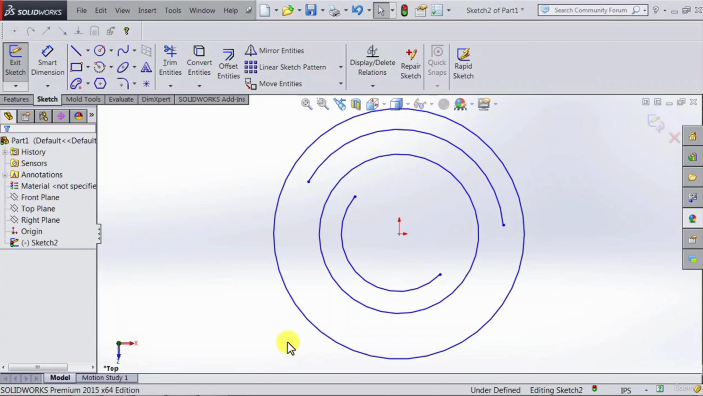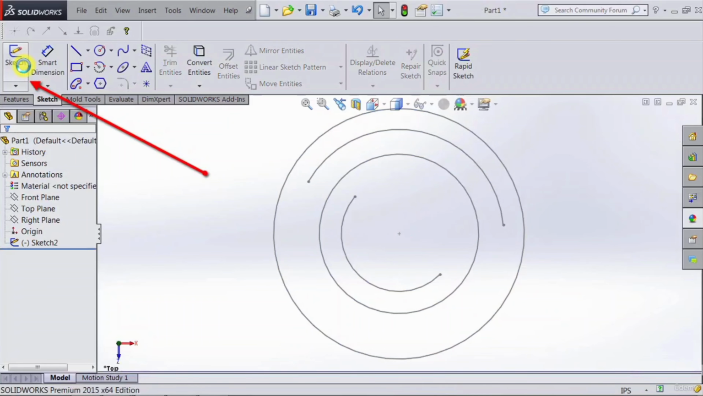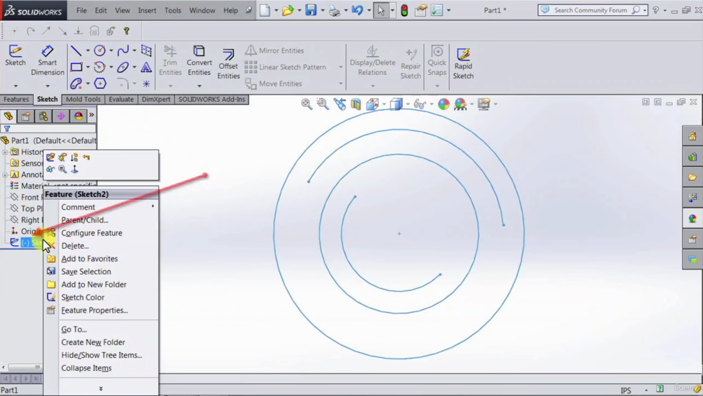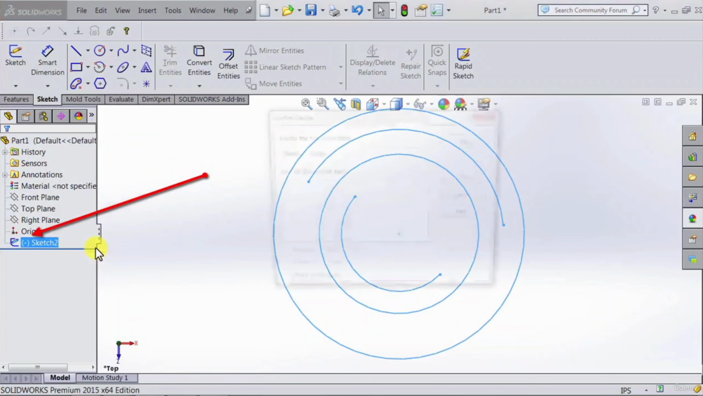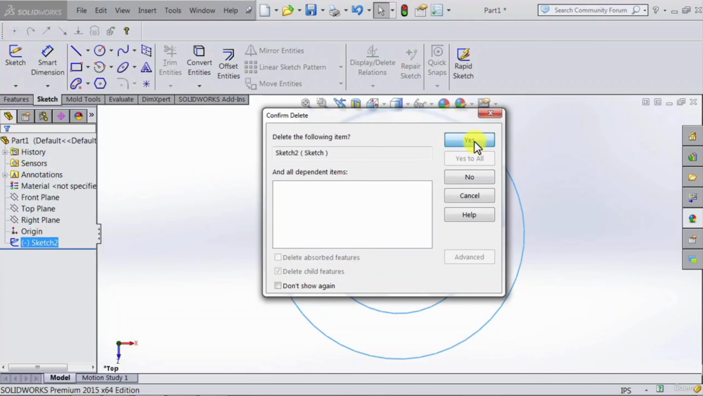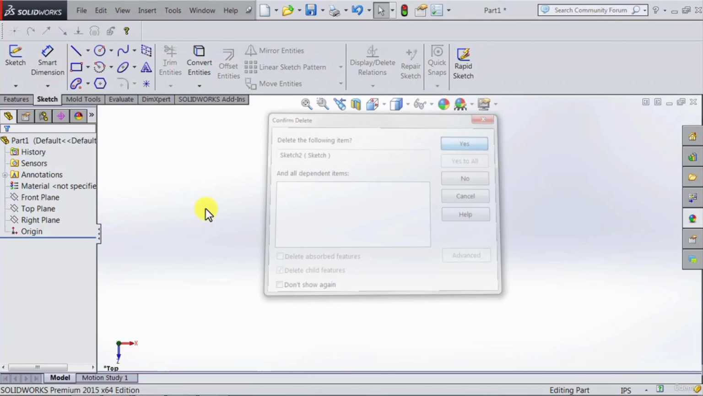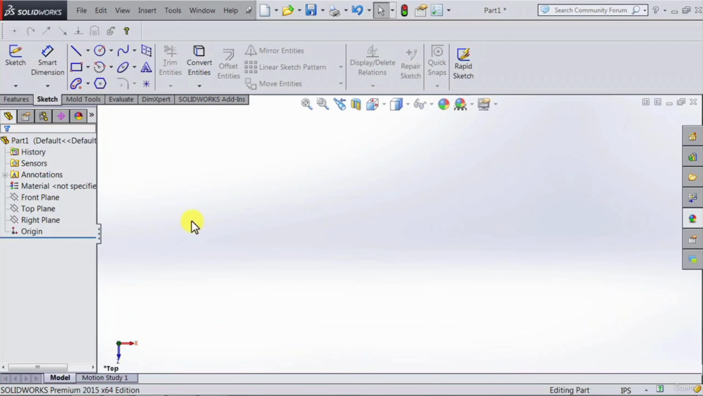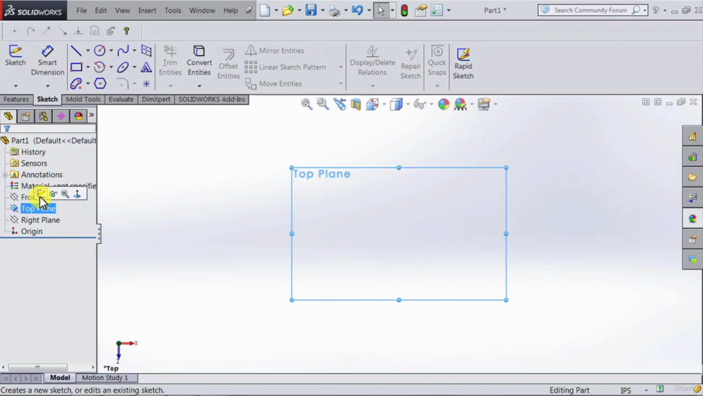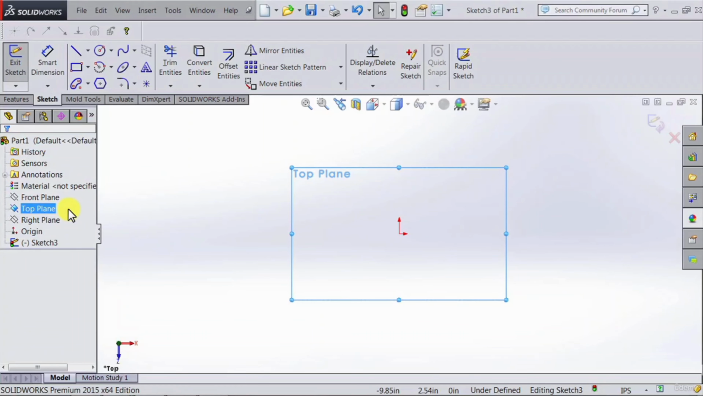Let's go ahead and move to ellipses. But first, this sketch is getting messy, so we're going to go ahead and delete it. We're going to first exit the sketch, and then right click on the sketch and click Delete. Click Yes, and the sketch is gone. Let's start another one. Top plane again, sketch, and we are in the sketch mode.